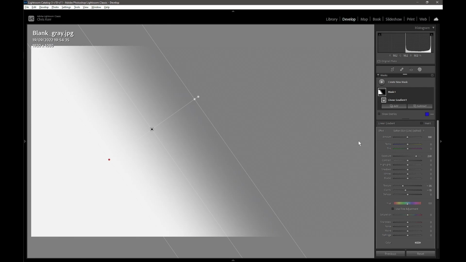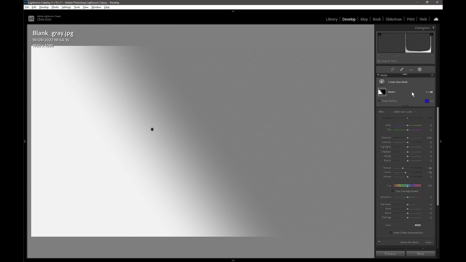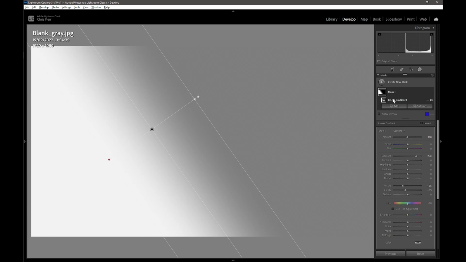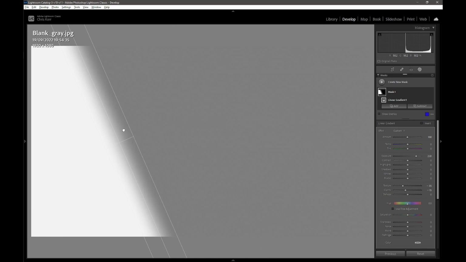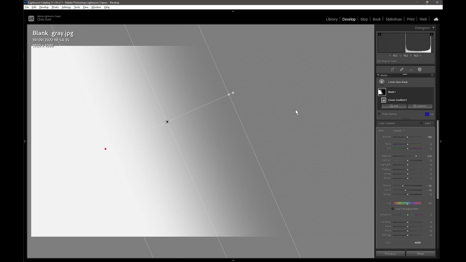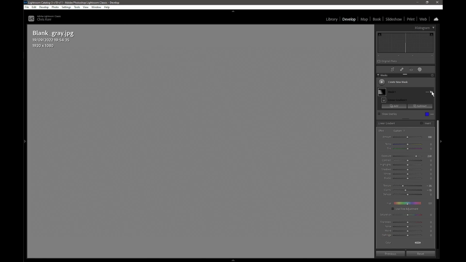We'll turn that off. Now, even though we've gone out of masking and gone back in, with this linear gradient, I can still adjust the position, the size, the rotation, and the feathering after the fact, which is far more flexible than selections in Photoshop. Okay, so now let's have a look at brush masks. So we'll first of all turn off this one, create new mask and choose brush mask.